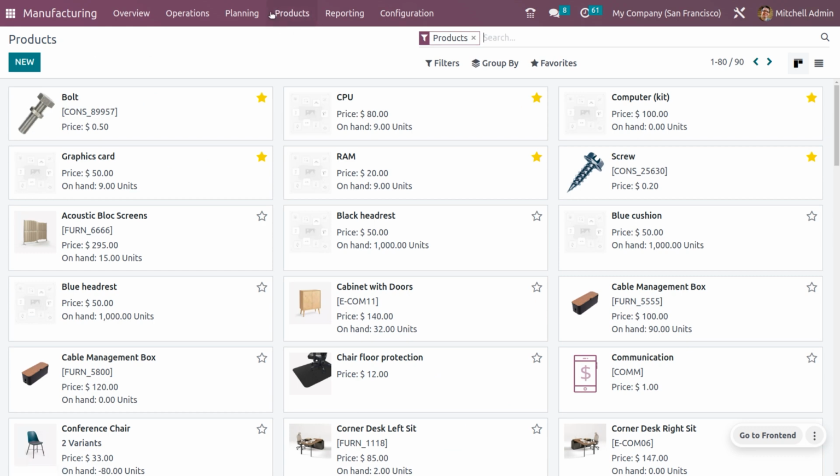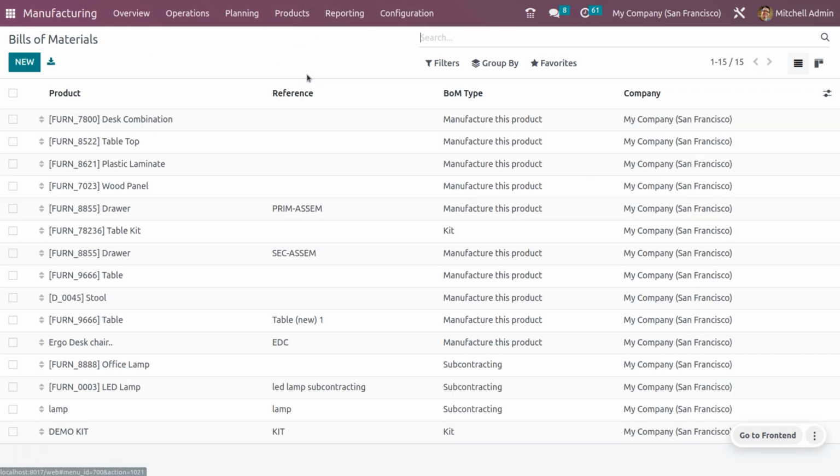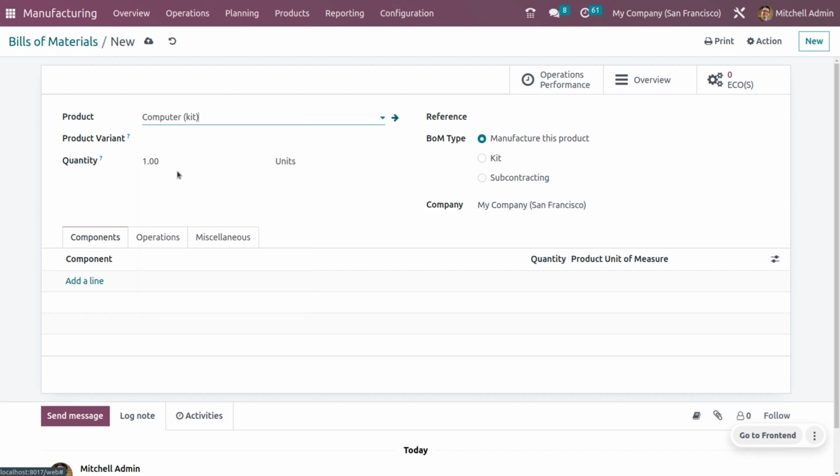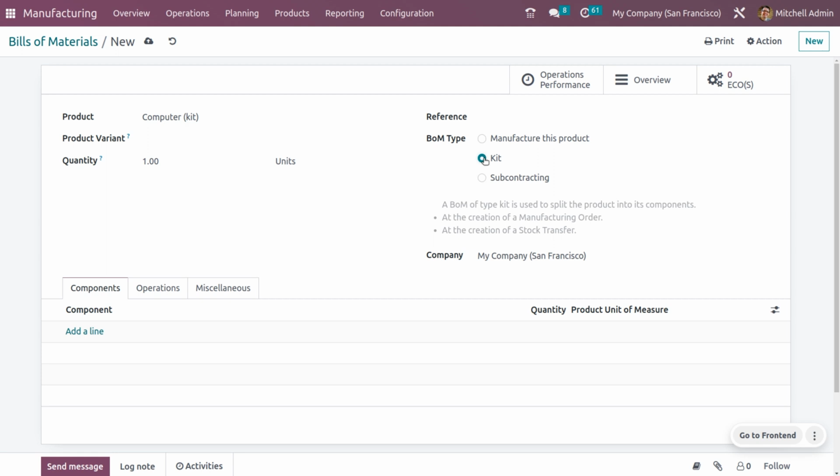Now let's go back to the products, and you can choose bill of material. Now we have to create a bill of material, so click on the new button and choose a product. Here I'm choosing the product as computer kit, and you need to ensure that you set the BOM type as kit, because we need to manage the kit products. A BOM type kit is used to split the product into its components, as well as for the creation of manufacturing orders, and it would also allow you to create stock transfers.